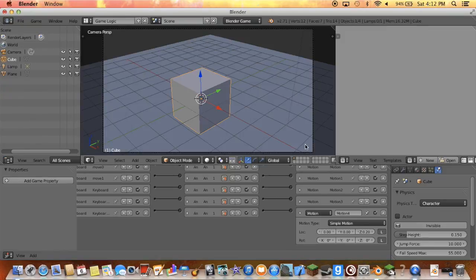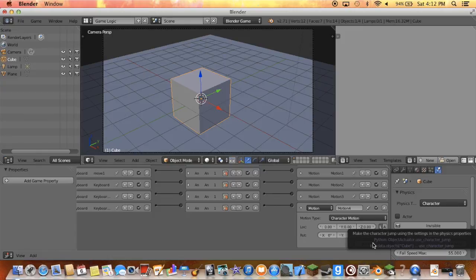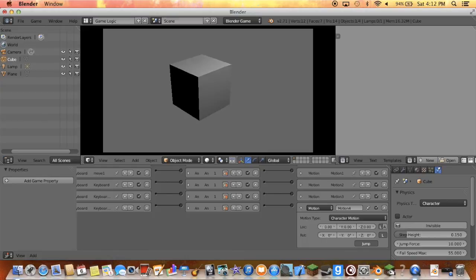So let's escape, and instead of simple motion, switch this to character motion and just turn on jump. Now if we tap on the spacebar, he'll go through the jumping motion once. So you can make him move around and make him jump. It's fun to play around with this.